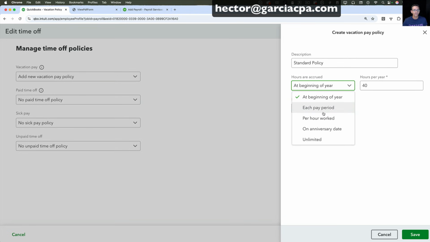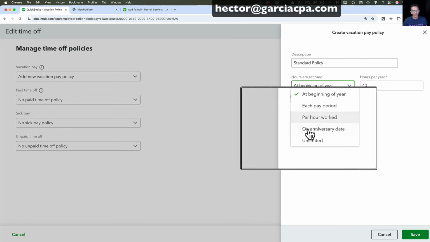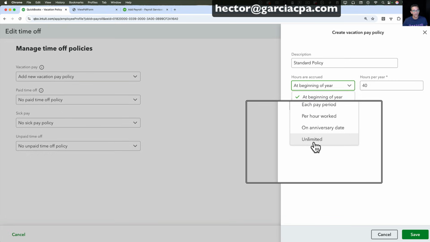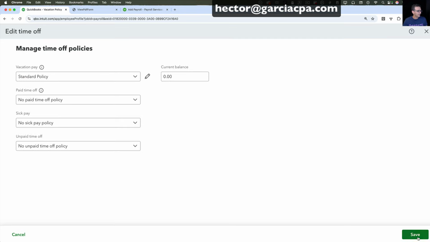There's a lot of interesting different ways of having this, based on pay period, based on hourly work, based on anniversary date. Unlimited. Unlimited is interesting because you track when they are on vacation, but they don't run out. It's just for you to know what's vacation pay and what's not vacation pay. So I find that interesting to have all those options. So we click on save.